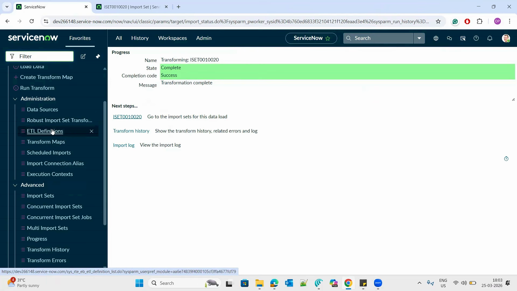So just skip it, but the concept remains the same. Okay, you have to understand all these basic concepts. Okay, so after that, you have this concurrent import set.